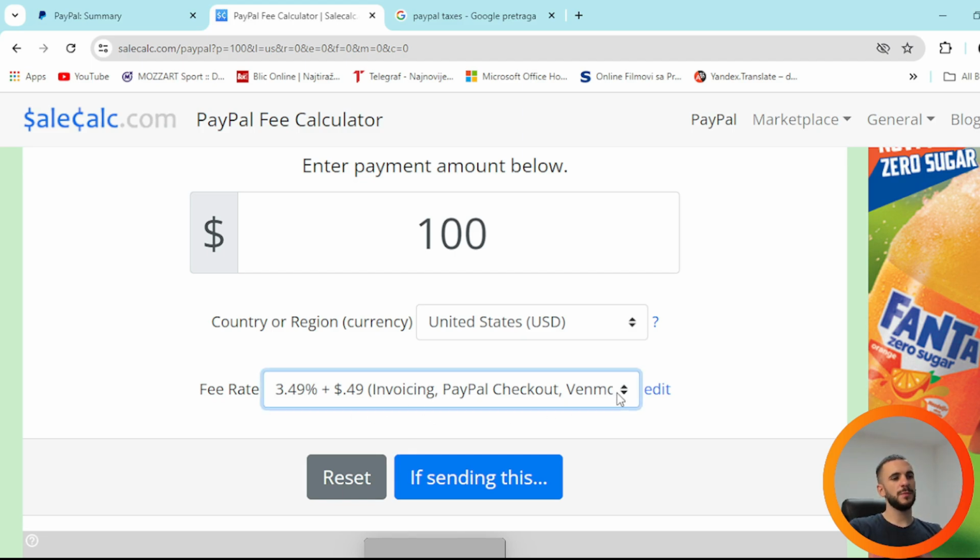Invoicing, PayPal checkout, Venmo, and so on right here. But you can check it out for domestic and international. So these are domestic, guys. These are all within the country, in the United States, and you can check it out. $2.99, guys. Credit card and debit card, 2.89% plus 49 cents. Goods and services, donations, and you can read every single one of those, guys, how much you need to pay for it. For international, $4.99, so almost 5%, guys, plus 50 cents. Invoicing, PayPal checkout, Venmo. You can see that it goes up to 6.49% plus 9 cents, micro payment.